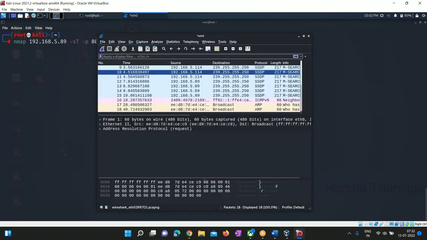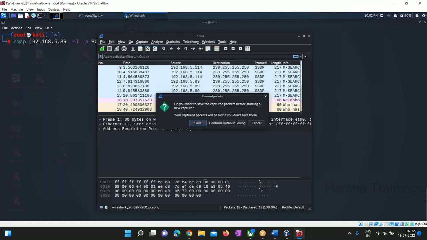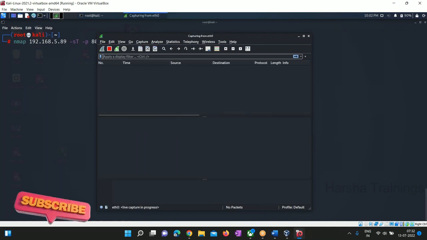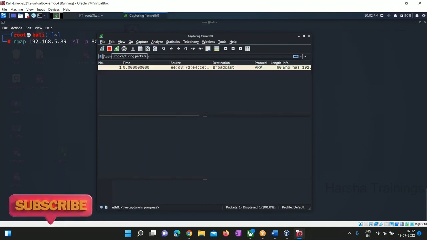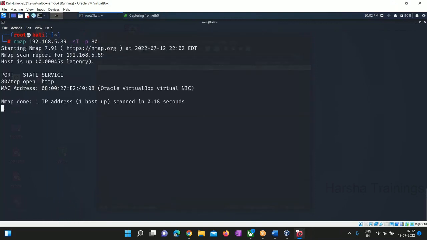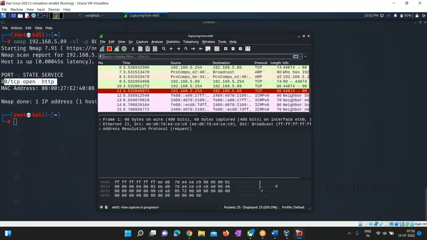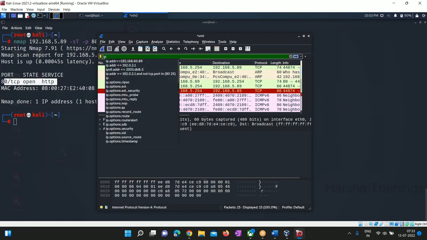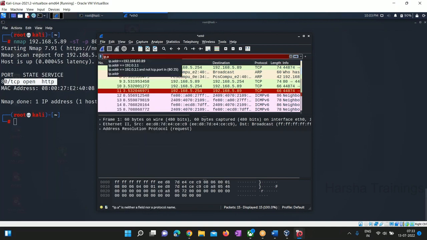So let's just continue without saving. Let me recapture it. Okay, it's capturing. Now let's enter. We got the result. It's saying that the port is open. And if you go to Wireshark and apply the filter, which is ip.addr equal to 192.168.5.89.